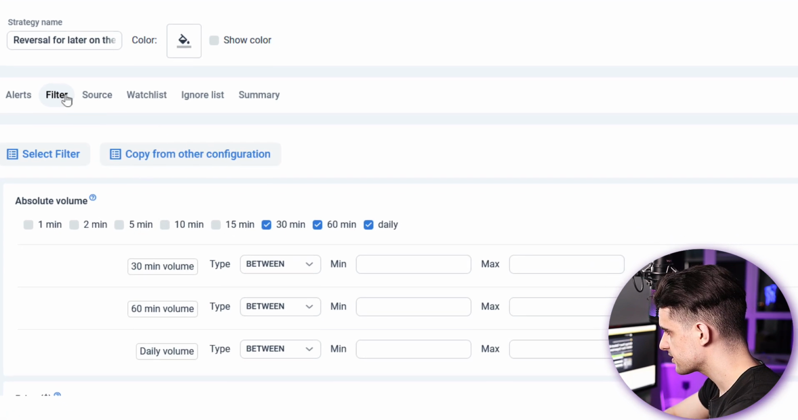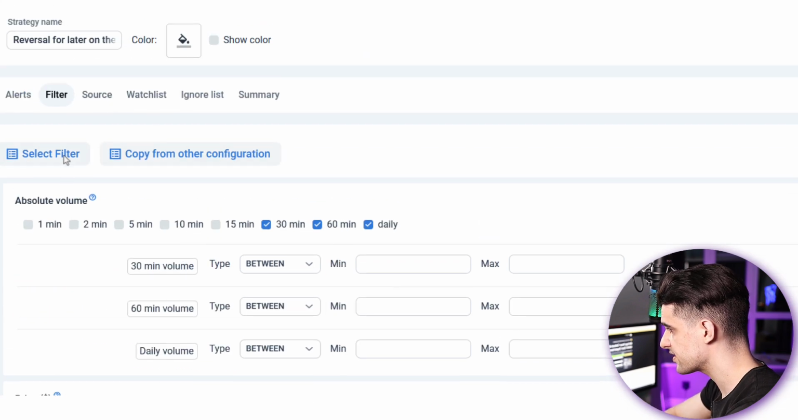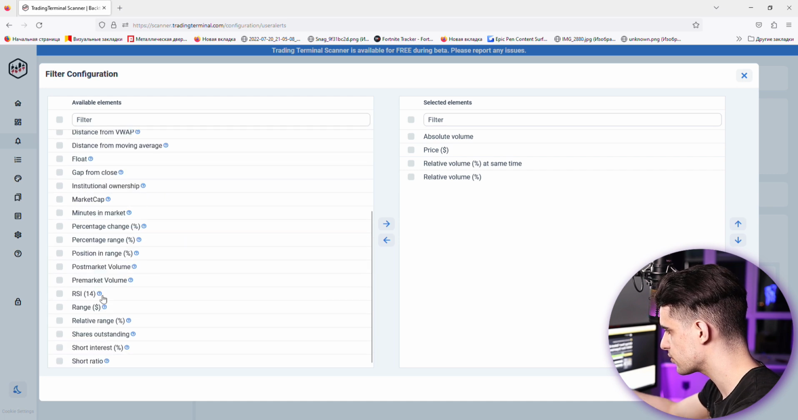On the filter, you choose basically the filters, the relative volume, the price, and there are obviously a lot of other filters that you could choose from. Average true range, the float, etc. What do these things mean?